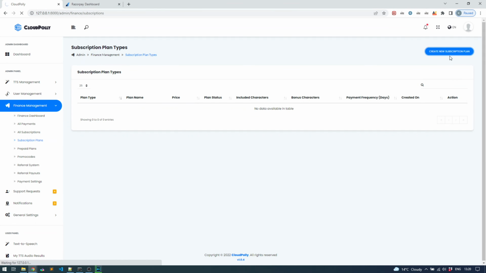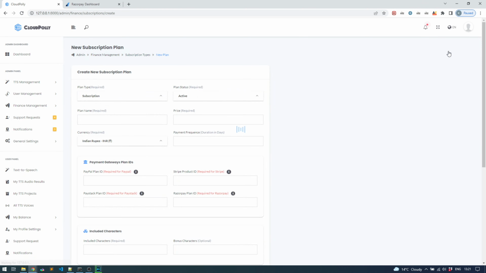Click on create new subscription plan. For prepaid packages, you don't need any kind of plan IDs. You can create them as they are, set the proper currency which is supported in your Razorpay account, and that's it. So let's give some demo naming. I'm not familiar with rupees in terms of what kind of currency it would be. Let's just make it, I don't know, 1000 rupees.